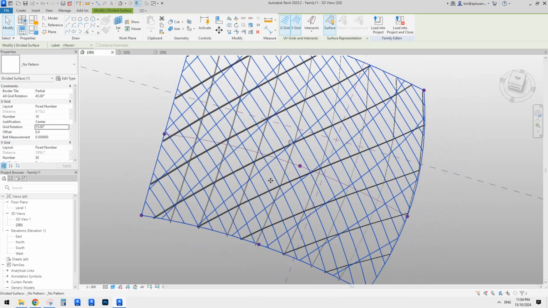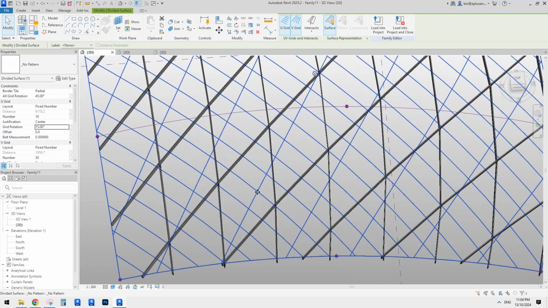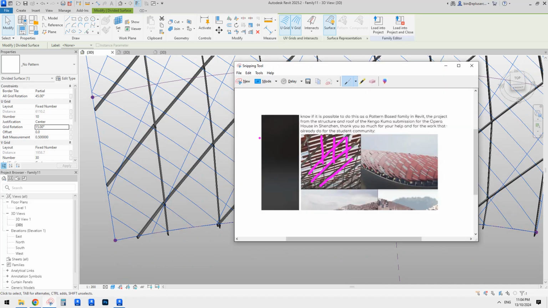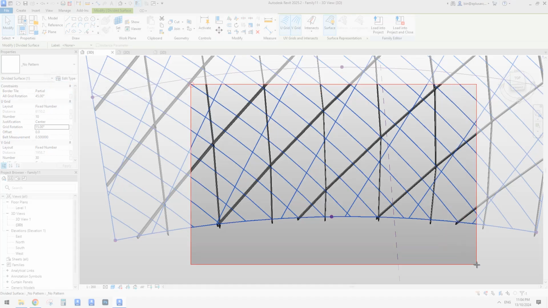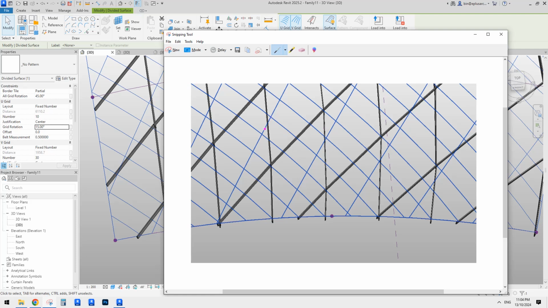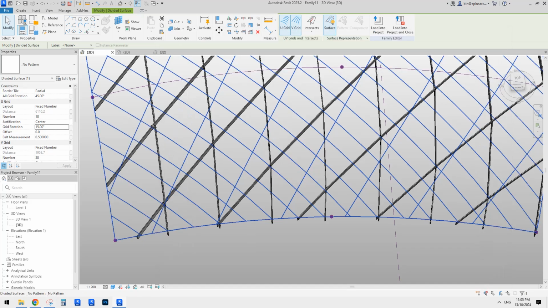Yeah, so what we want to achieve is, when we place the pattern based family, let me just do a screenshot here. When we place, usually if you create a pattern using a full reference line, it will create a shape like this, right? But we want to achieve something more like this, right? Like this. So this should be a right angle, perpendicular. So yeah, let's do that.